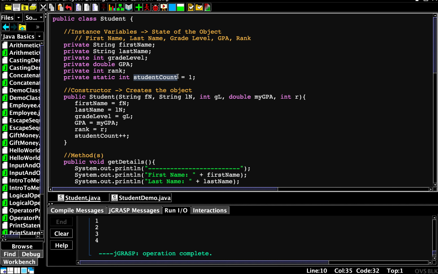There's only one memory location where your student count is located, as opposed to the 3 first names, the 3 last names, the 3 grade levels, and this is subject to change depending on how many student objects you create. If you create 20 student objects within your driver, it's going to create 20 first names, 20 last names, 20 grade levels, and so on and so forth. But there's only one place where it's going to have student count.